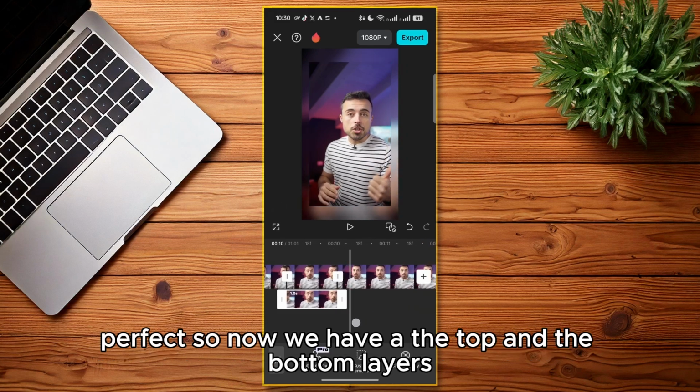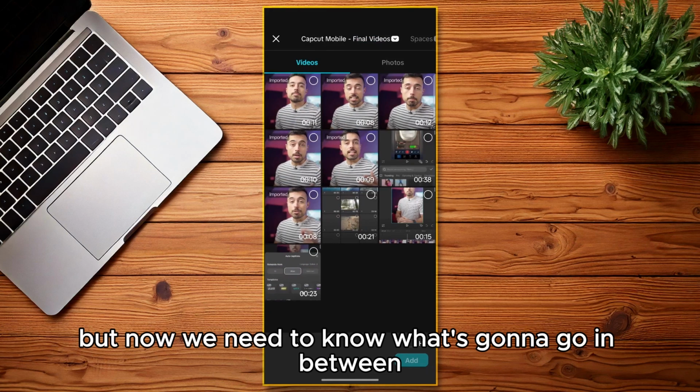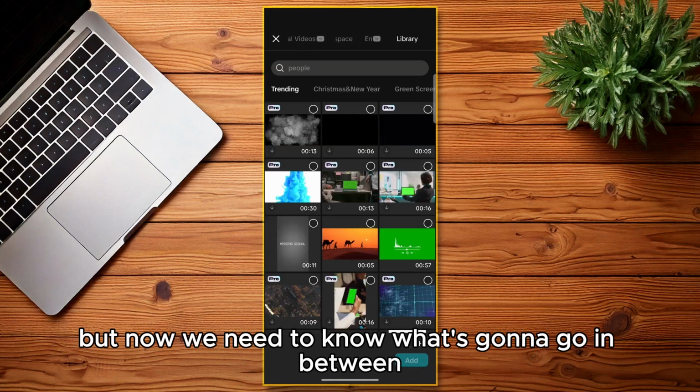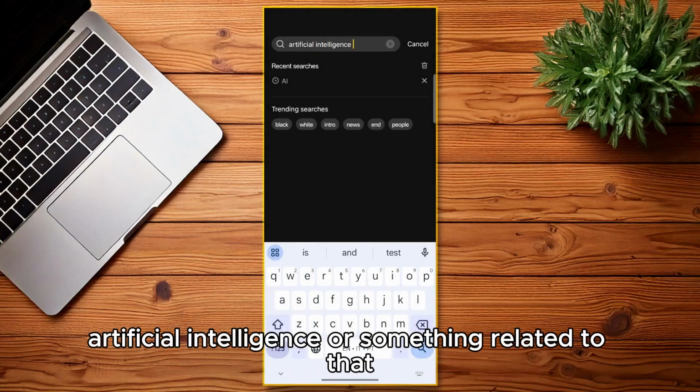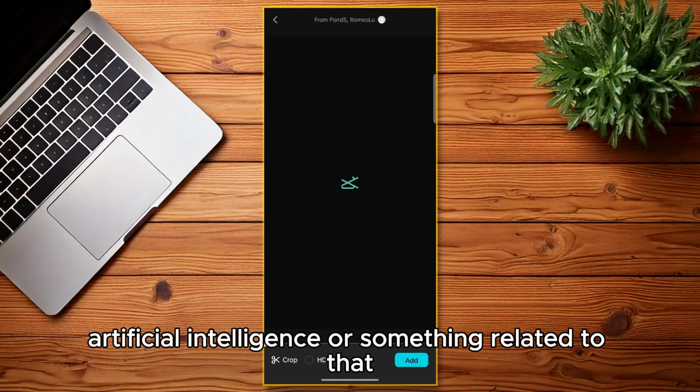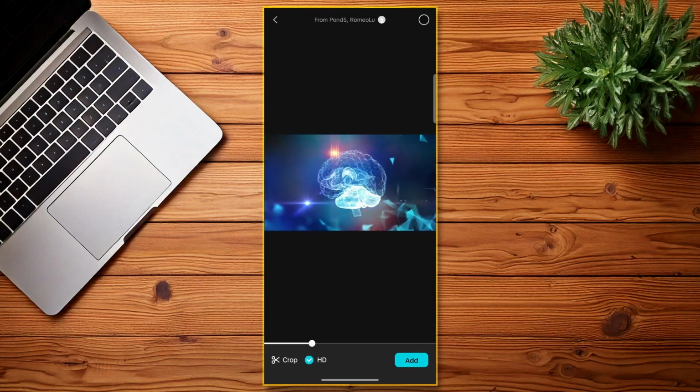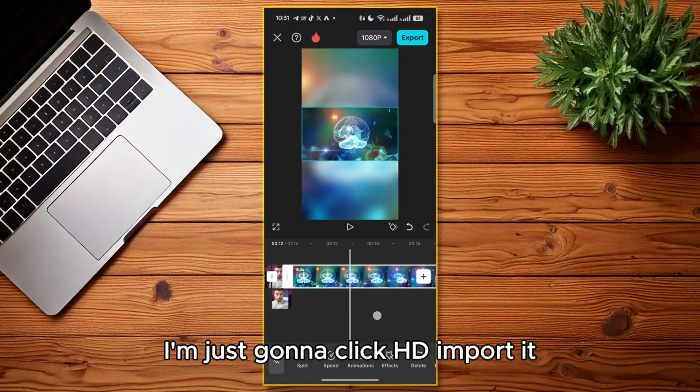So now we have the top and the bottom layers, but now we need to know what's going to go in between. So let's go to add, go to the library. Let's try to find something like artificial intelligence or something related to that. Okay, this one looks pretty good. I'm just going to click HD, import it. Now it's on the main track.